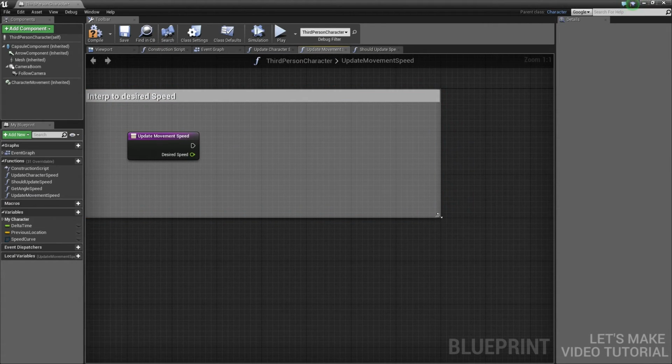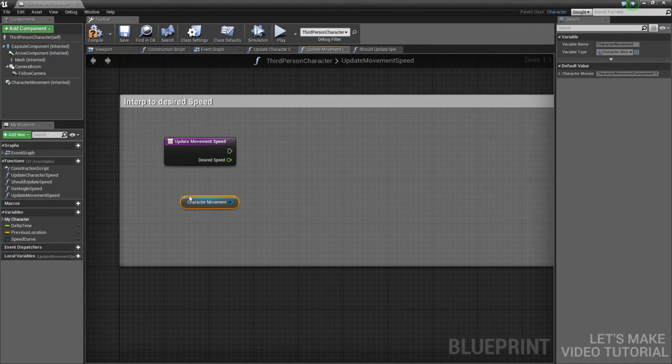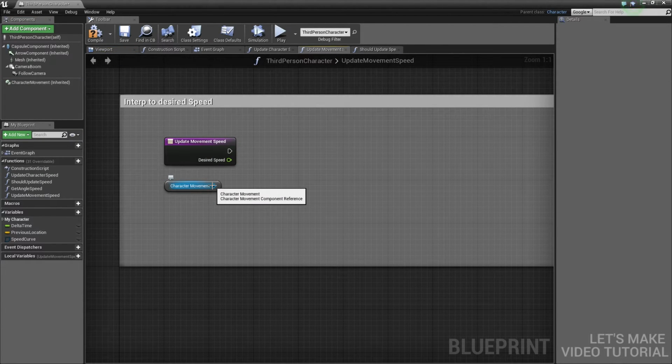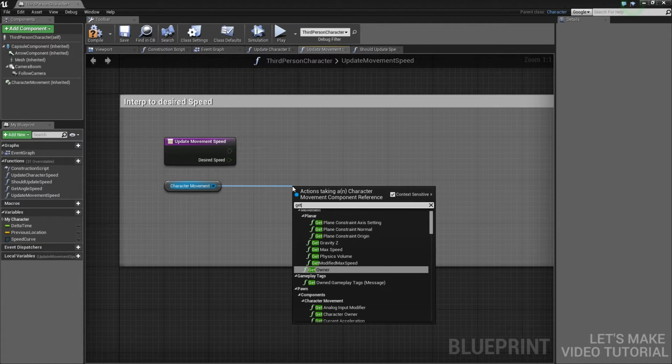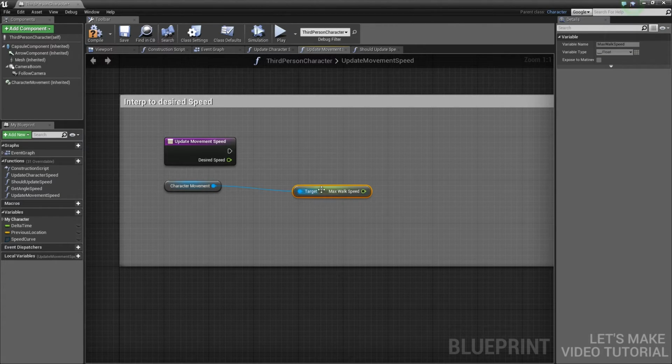And we have to do that through our character movement again. So if we hold control and drag this out, we're going to get max walk speed. The walk speed is just our current ground speed. It's the speed our character is going to be able to move across the ground, as opposed to flying or swimming or anything like that.